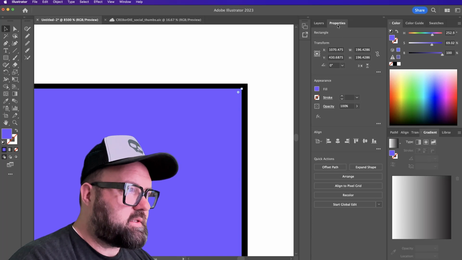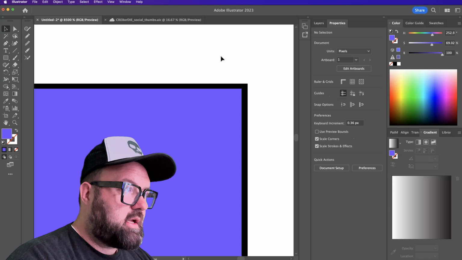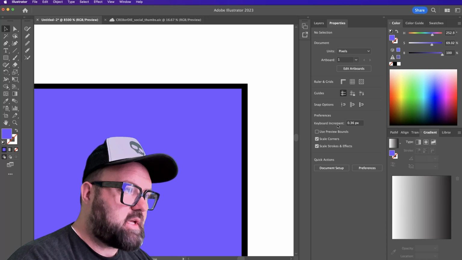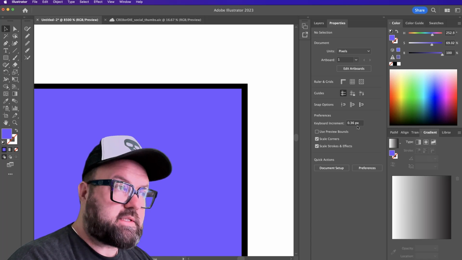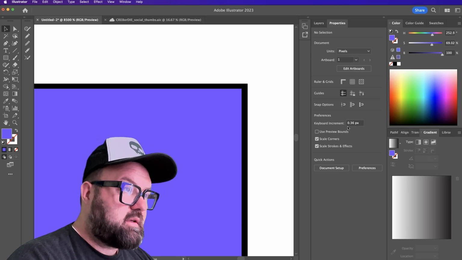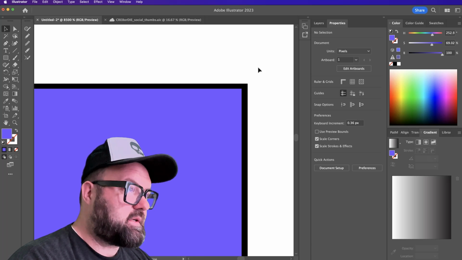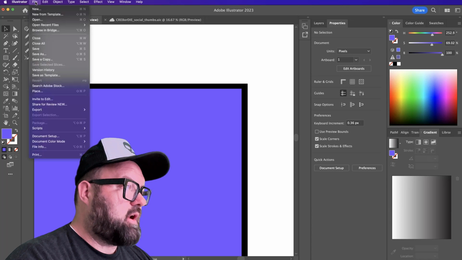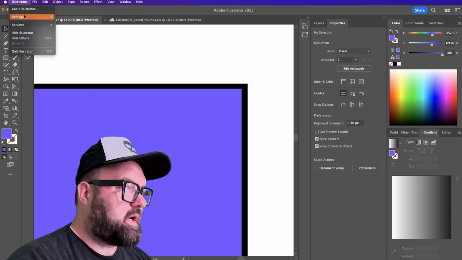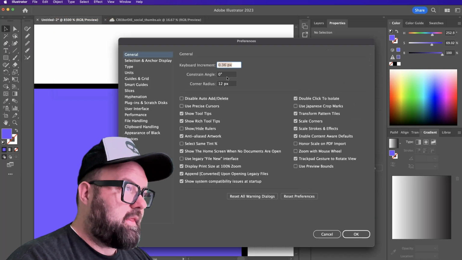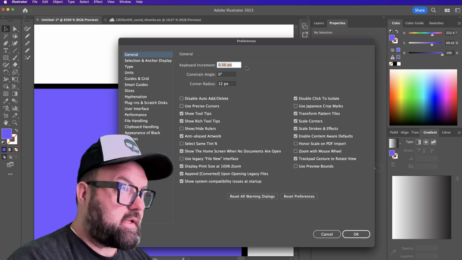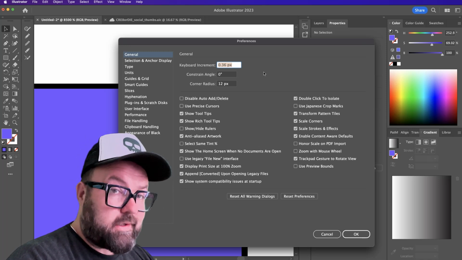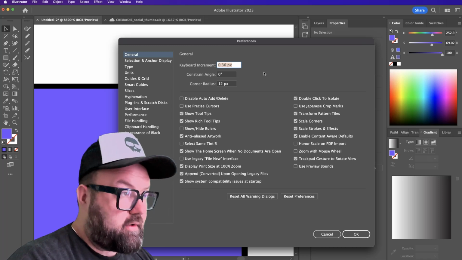If you have the properties panel opened up, you can click on a blank space on the canvas, and then right here under properties, under preferences, there's a keyboard increment, and it's set to 0.36 pixels. So it's moving, you know, a third of a pixel at a time, essentially. And in my case, that's too much. So we can change it there, or you can also go up to the menu to Illustrator and then Settings and General, and right there at the top, Keyboard Increment is the very first setting. And I'm sure I've seen that in the past, but I didn't necessarily know it was the nudge amount. So that's what it is.